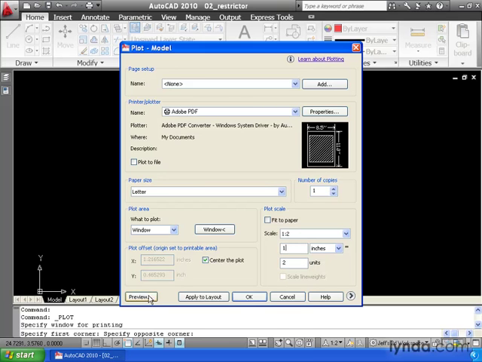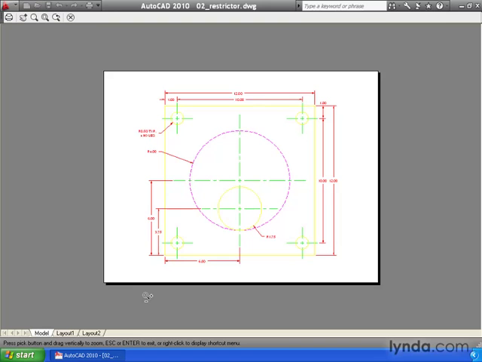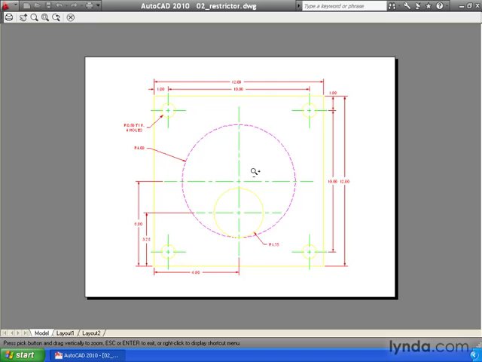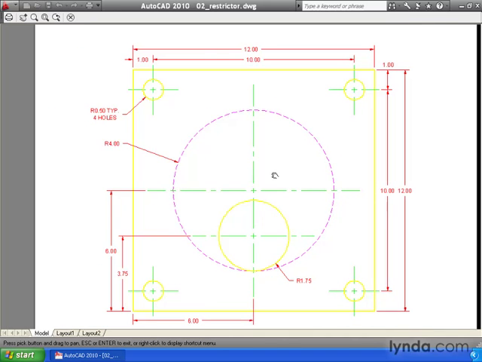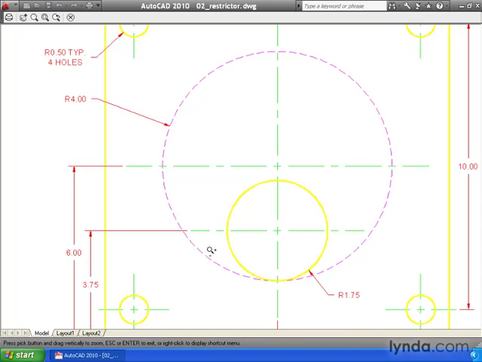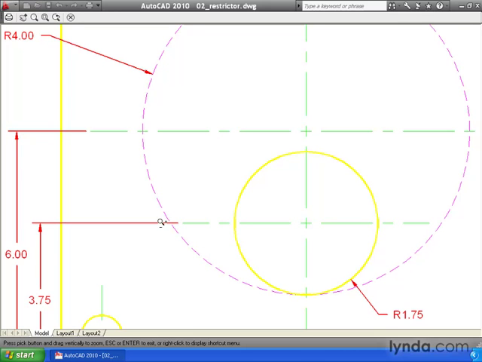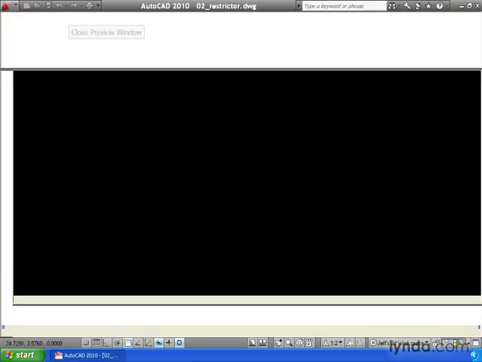And we'll come down and click our preview button. As you can see, here's a representation of my paper. I can see my drawing on the sheet, and this plot preview works just like model space. If I roll my wheel forward, I can zoom in and out. If I hold my wheel down, I can pan. If I zoom in a little bit closer, you can see the pen weights on my lines. There's only one problem. Everything is wanting to plot using my layer color. Let's close this preview, and we'll address that issue.